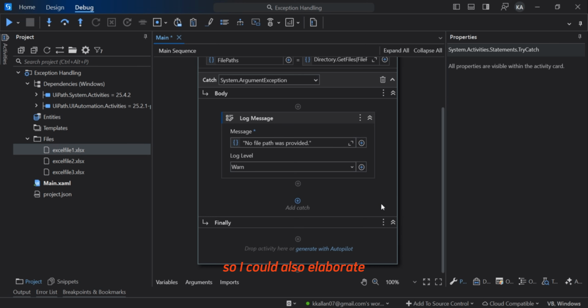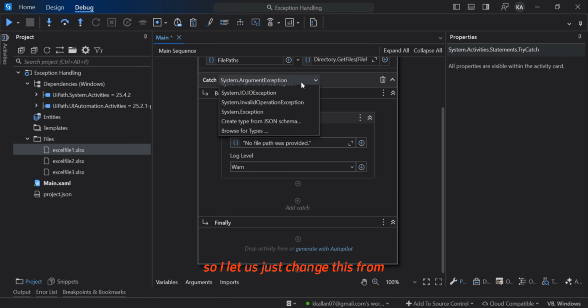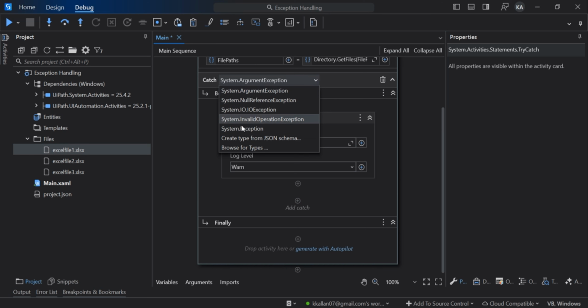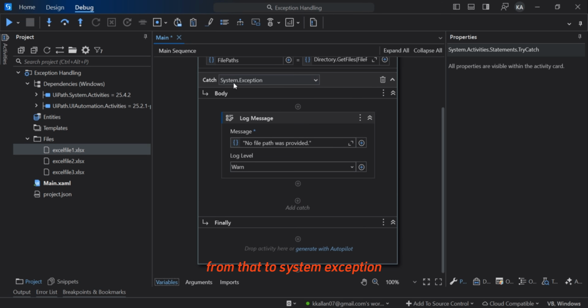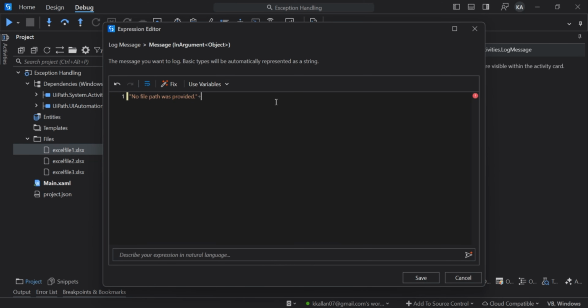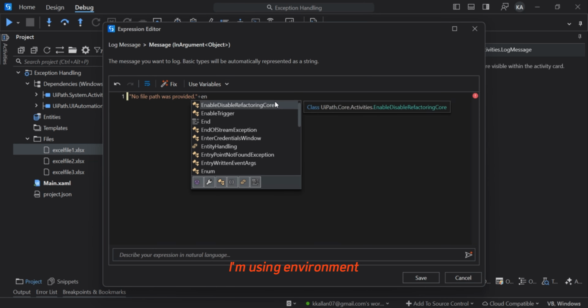I could also illustrate this. Let us just change this from that to system exception. Then I'm telling them this. Then as well, I'm using environment.